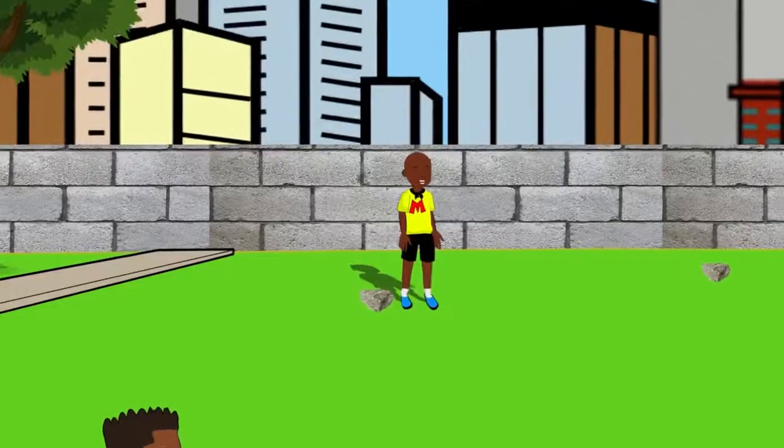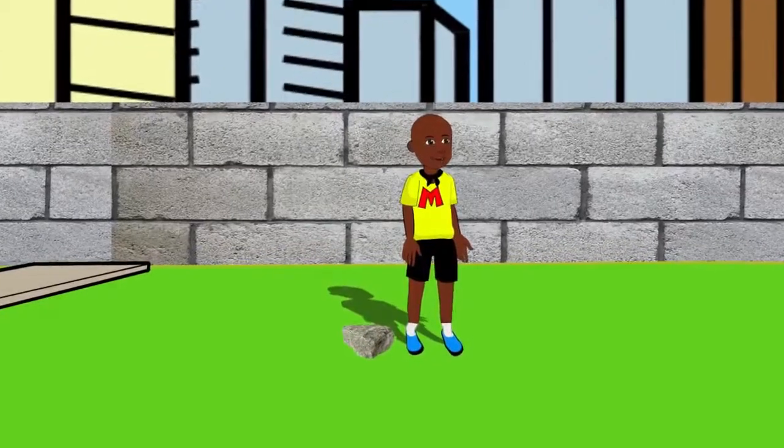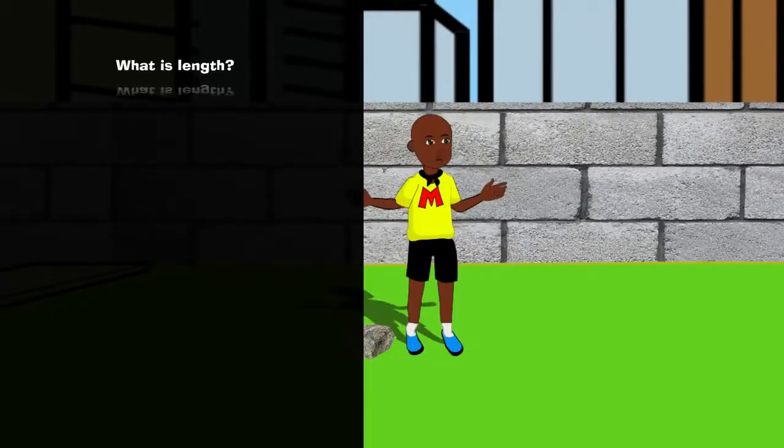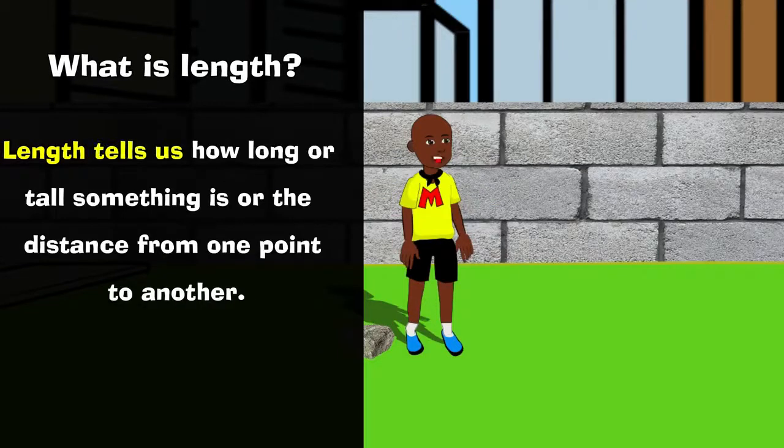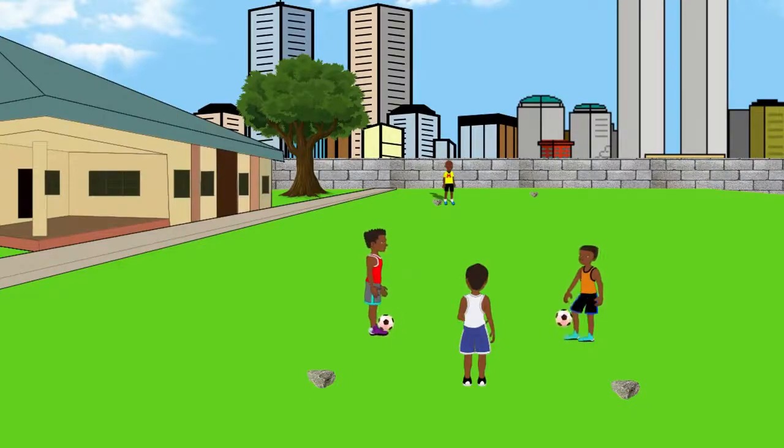I was just measuring the length of the goal posts when you joined me. Do you remember what we said length is? Length tells us how long or tall something is, or the distance from one point to another. Well, join me today as we learn of different fun ways we can measure length. Come on, let's get started.